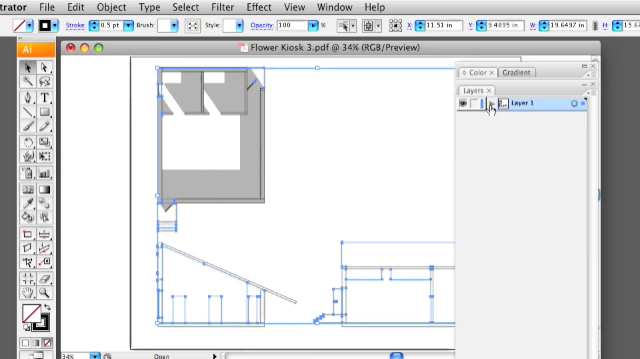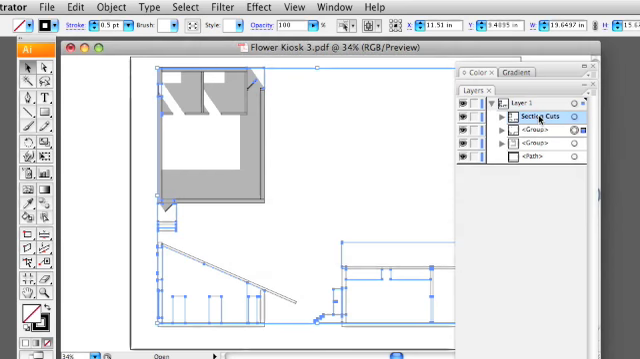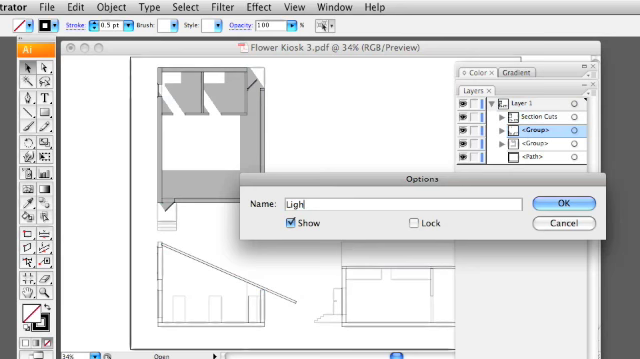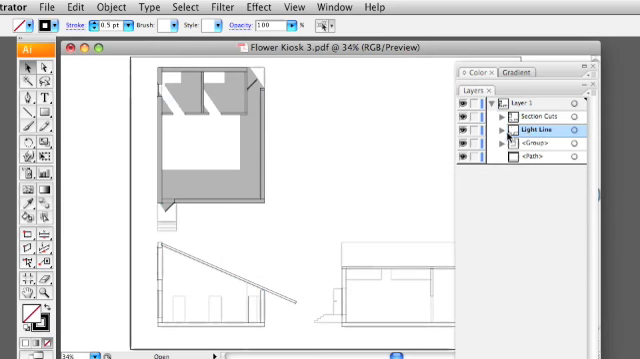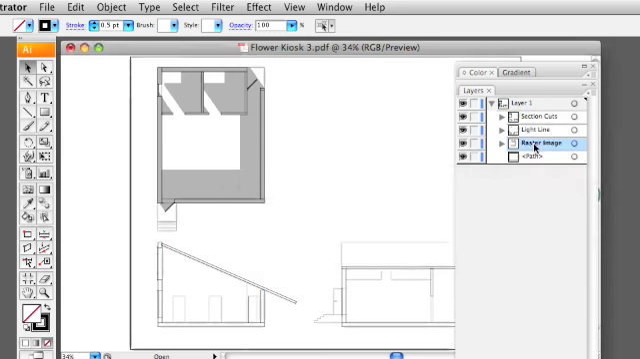Okay, when I look in my first layer, I'll see now 3 groups. This group is the section group, so I'm going to name that Section Cuts. This group is the light line group. I'll name this Light Line. And then the last group is the raster image, and I'm going to name this raster image.